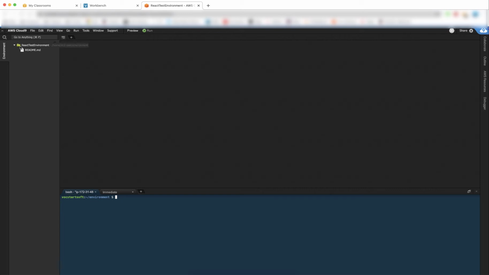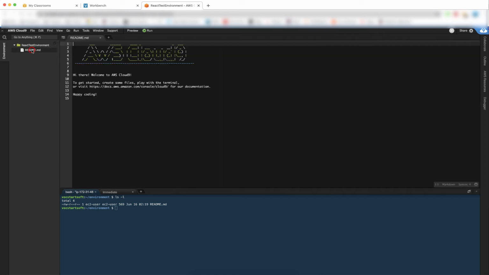Please note that we are in the React test environment, and if we go to the bash prompt and use the Unix statement ls -l, we will see the contents of this environment, which is the README file that you can see on the left hand side over here. If you double click on the README file, you will notice it's just a file that says Welcome to AWS Cloud9. Feel free to visit the link provided to look at documentation for AWS Cloud9.